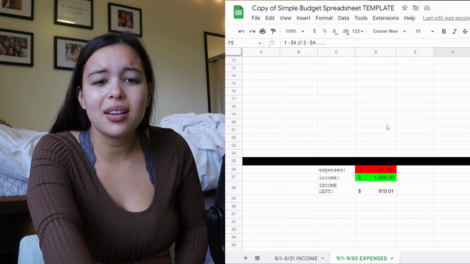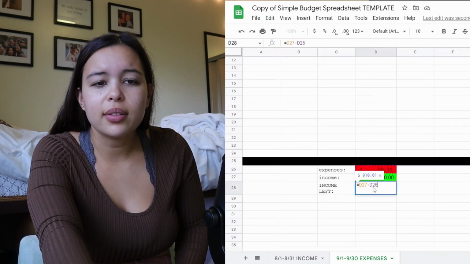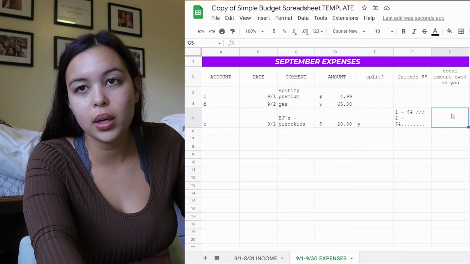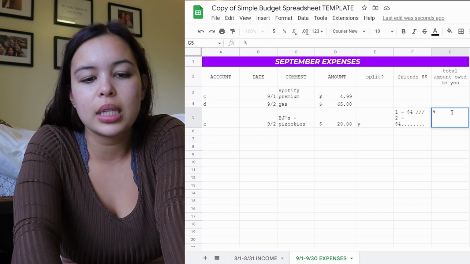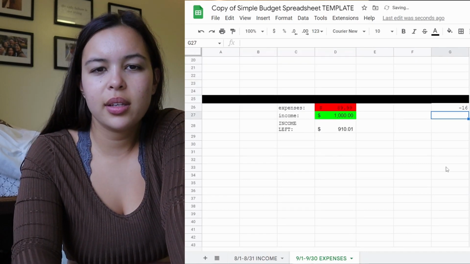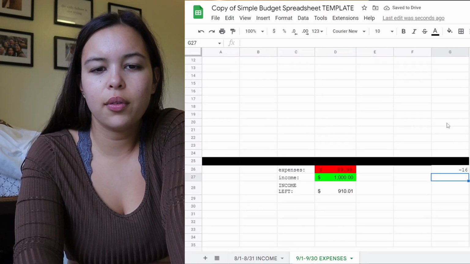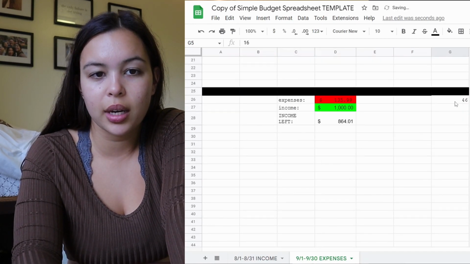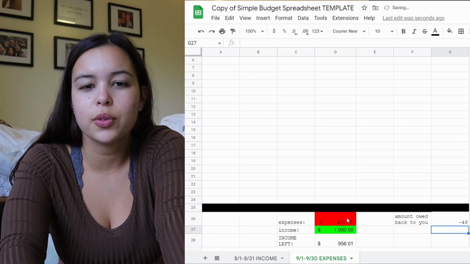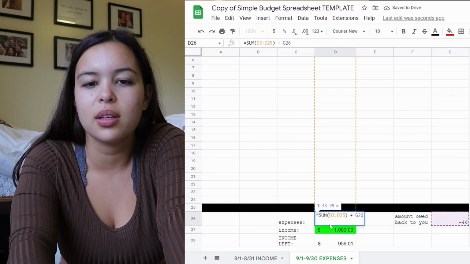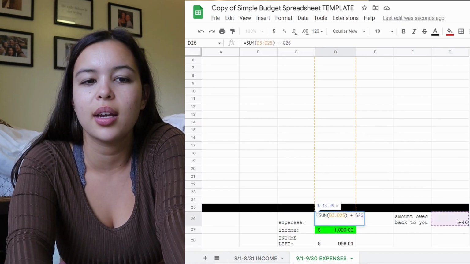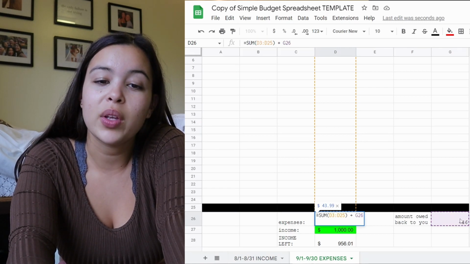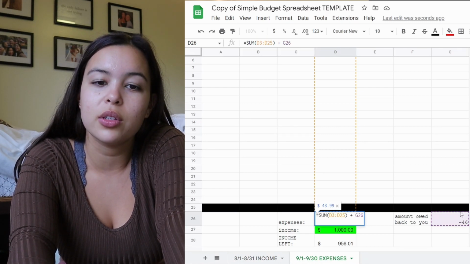But that's still not gonna change how much income I have left. So what you're gonna do, whatever the total amount your friends owe you, you'll put it in the column. They owe you $16. We go down here, and it's basically the sum of all the money that your friends owe you. So let's say maybe someone owed you for gas. So this is the amount owed back to you, which is $46. Basically, what this number is doing right here is it's saying, hey, these are your total charges. However, we're taking into account the amount of money that your friends owe you, which is $46.